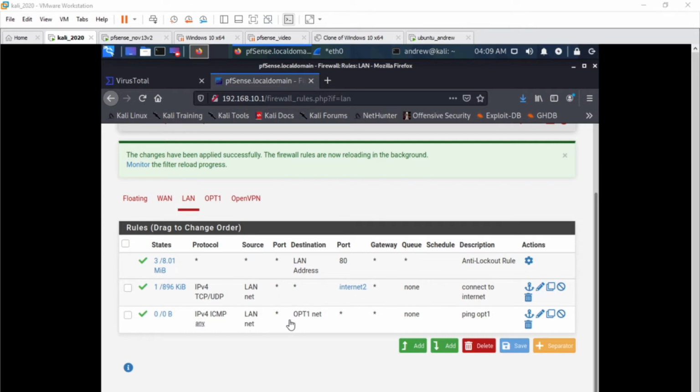This is the rule that I really care about today. Basically, this rule is saying that any machine on my LAN network can send on any port towards our opt1 network on any port. So basically, I can send a ping to opt1. That's what that firewall rule says. Let's try and ping the machine that we know, 50.11, on that opt1 network.